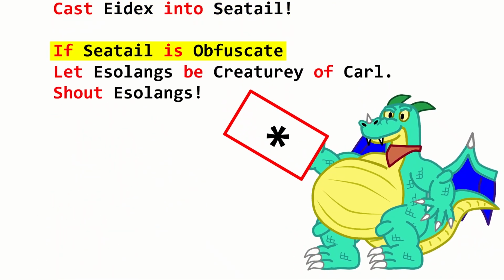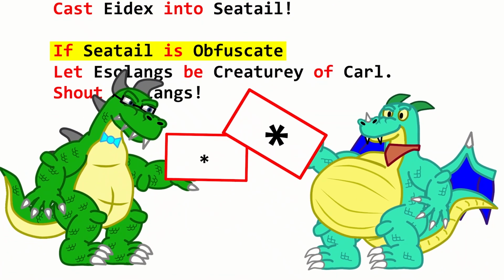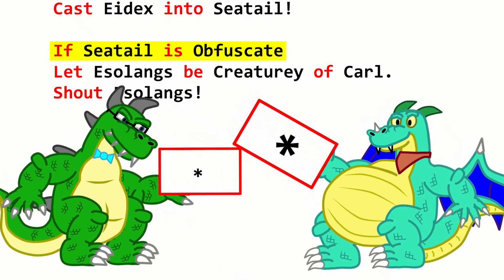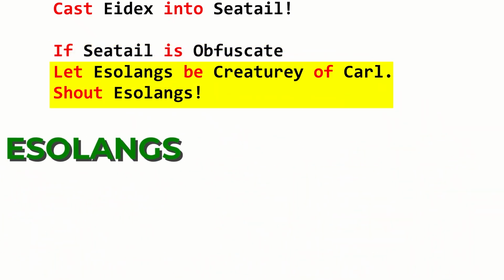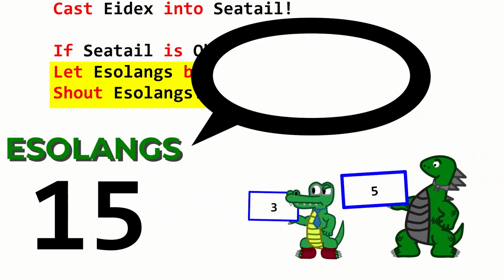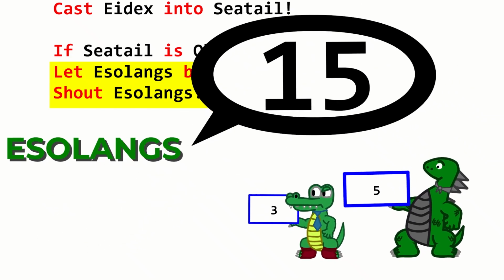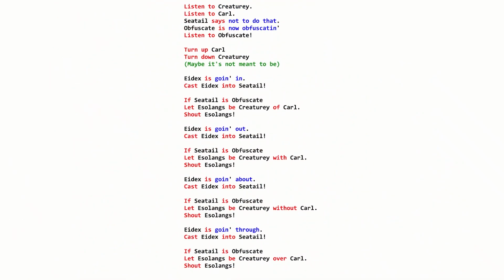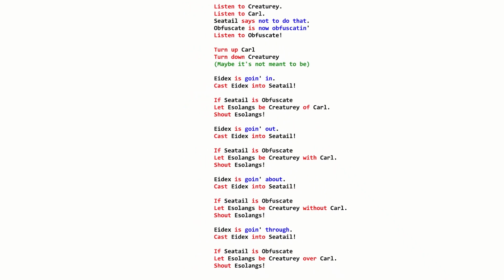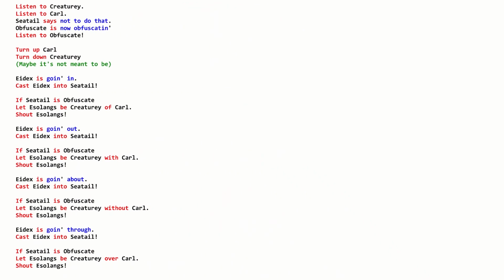Finally, if Ctail and obfuscate are holding the same character, meaning the user inputted an asterisk as the operation, the variable esolangs is set to the product of our 2 inputs, and it is printed. Similar structures are used for addition, subtraction, and division. Putting them all together, we get a nice little calculator program that can only do the 4 basic operations.